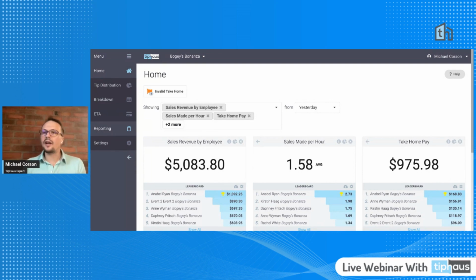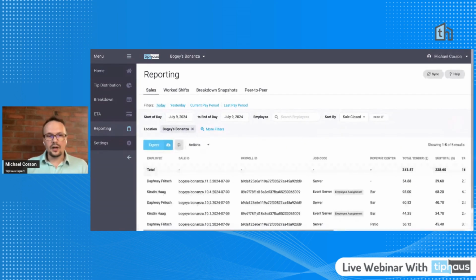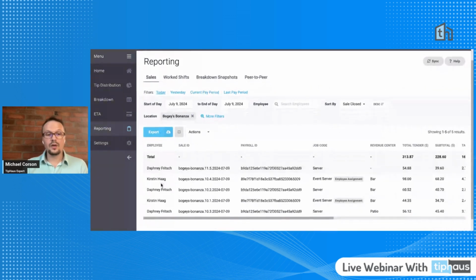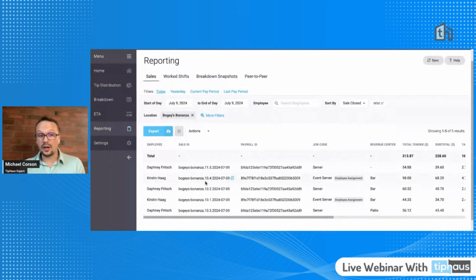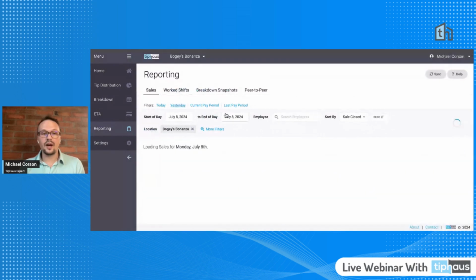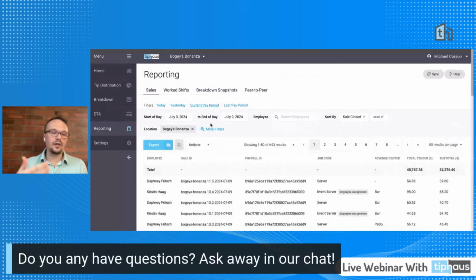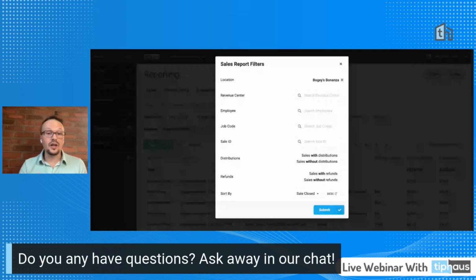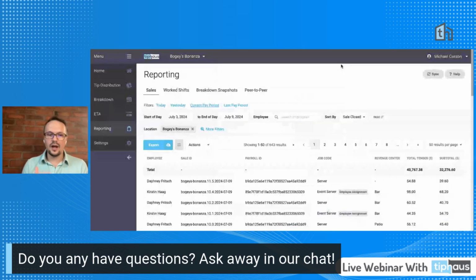In terms of where we see raw data coming in from your POS or from your time tracking software, it would be in this reporting page. If I come down to reporting, you'll see right across the top, we have sales listed here. All the sales exactly as they would be listed in your POS. You can view this by date or by pay period. You can filter this for different employees, different job codes. You can target specific sales, specific employees. It's really just showing you a list of sales as they would exist in your POS. It's quite a nice, clean interface.